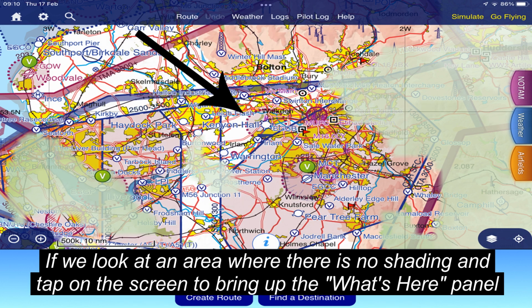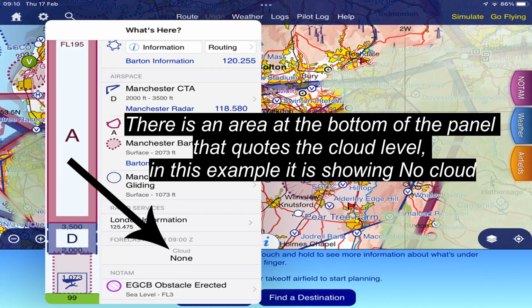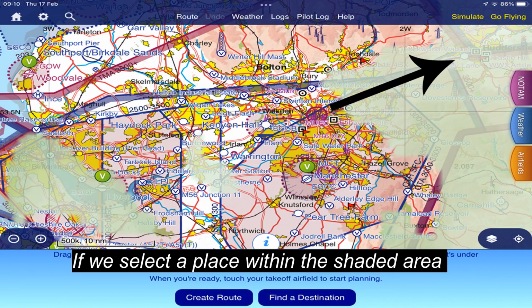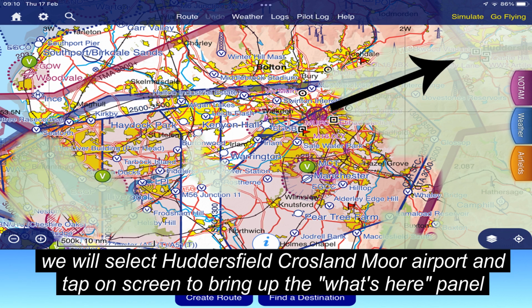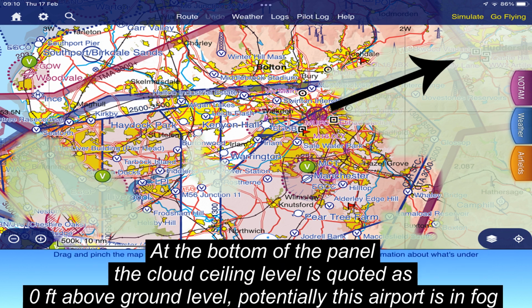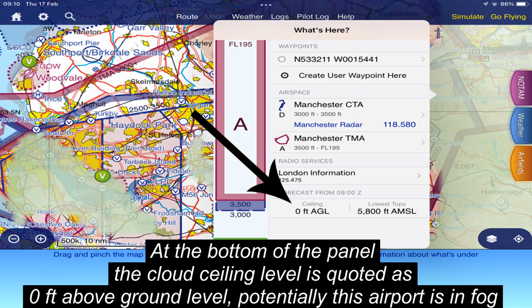We will now look at an area where there is no shading at all. We'll tap on the screen in this area and bring up the What's Here panel. There is an area at the bottom of the panel that shows the cloud level. In this example it's showing no cloud, none. If we select an area within the shaded area, we will select Huddersfield Crossland Moor Airport for this example, tap on the screen and bring up the What's Here panel. At the bottom of this panel we can see the cloud level is quoted at 0 feet above ground level. Potentially this airport is in fog.